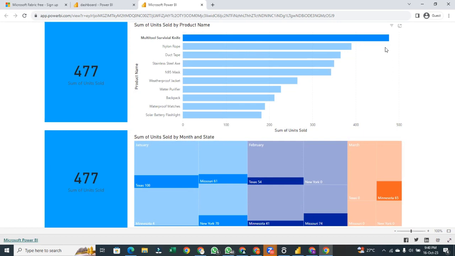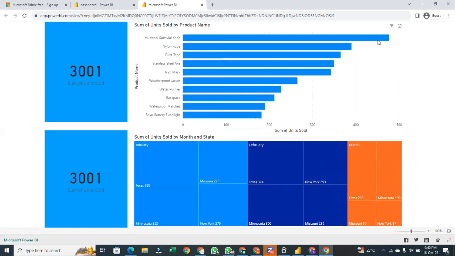You can use this to send it to people that you don't want to have full access to the data. You just want them to see the visualization. You don't want them to have access to your Power BI Desktop or even your Power BI service area. You can share this with them, publish it to the web, and then send them the link for them to go and view the report.